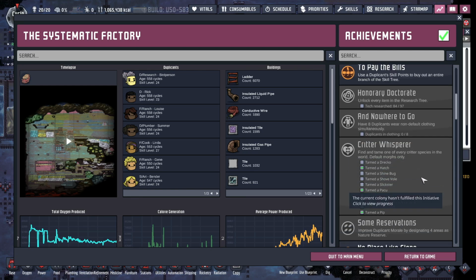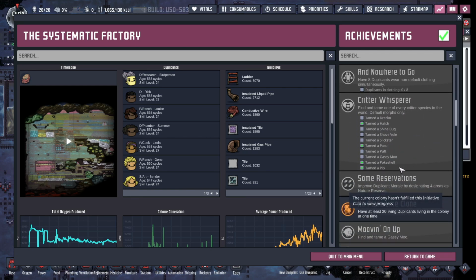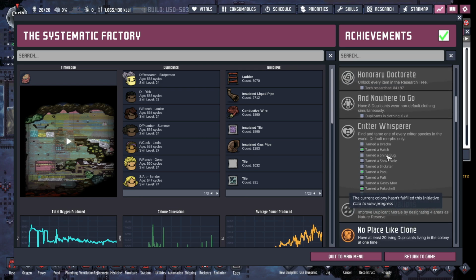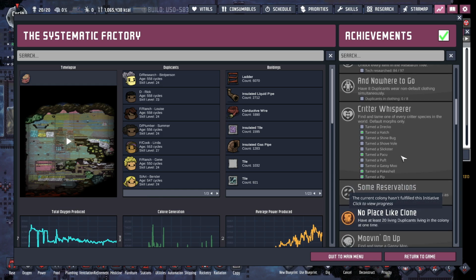Critter Whisperer is going to be a little while because we have to get to space to get some of these, so we're working on them. But Gassy Moo, we need to go to space. And then we're either going to have to get a shine bug from another asteroid or get it out of the printer. I have a Draco egg, I have Slicksters, I have puffed eggs that I can use.